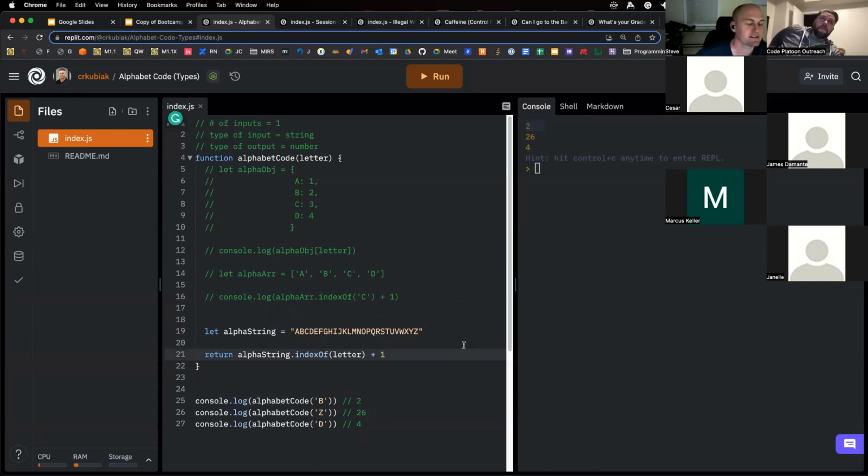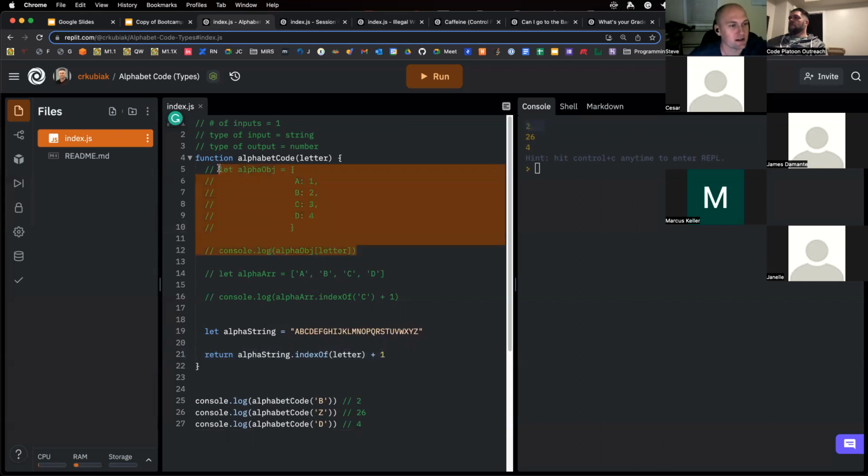Can you go over the object solution? This is what cost me all the time when I was trying to solve this. I tried doing an object and I guess I don't fully understand objects. So I guess could you just go over, like, essentially the console log alpha object letter? Yeah, I absolutely will.